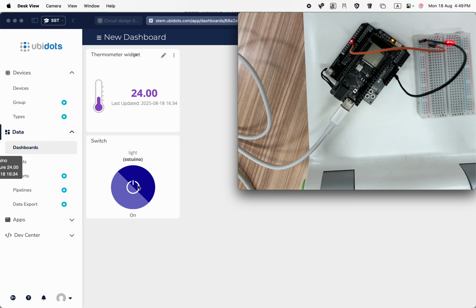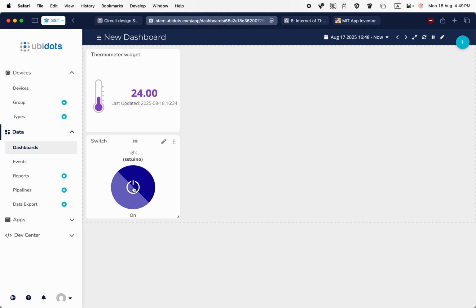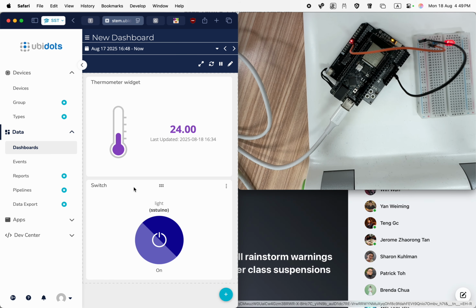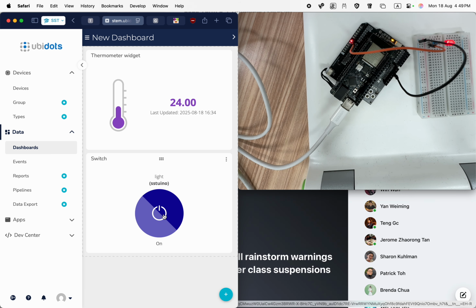Okay, so now you can see the LED is on because I clicked on this button and it switched on. When I click on this again, okay, hold on, come back to here. When I click on this, look at this LED. When I press this, you can see that the LED switches off. When I click on this again, the LED switches on. When I click again, it switches off. So I'm controlling the LED using this switch here.